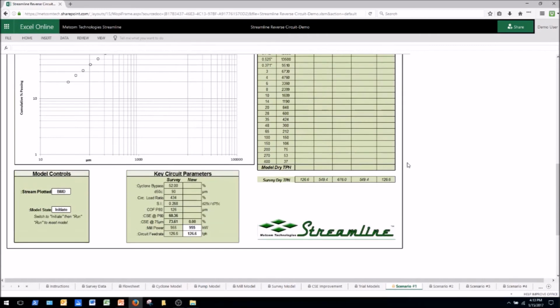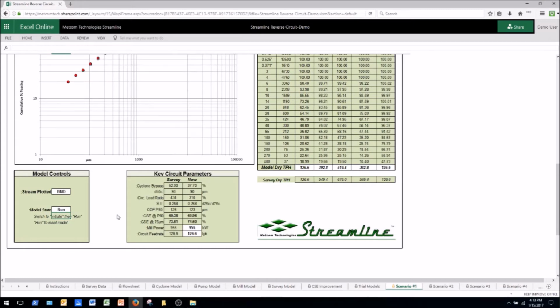There we are. We already entered a feed tonnage of 126.6 tons per hour. This is dry tons per hour entering into the circuit, the same as the survey. Mill power is set to 955 kilowatts at the pinion. Again, same as the survey. Now, let's switch model state from initiate to run. Once the model is finished calculating, we can take a look around.